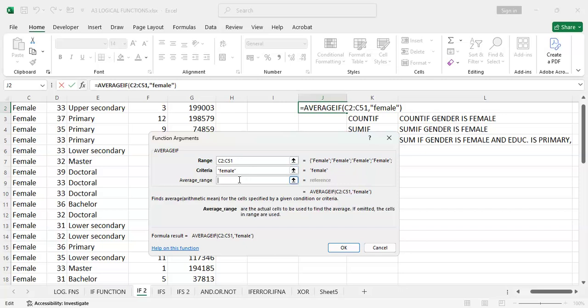Now, average range. What's the description of the average range? When you click on the average range, what's the description at the bottom? Are the actual cells to be used to find the average? If omitted, the cells in range are used. Okay, now you know we selected a range, right? It means that this particular average range is not compulsory. If you don't put it there, it will use the cells in the range.